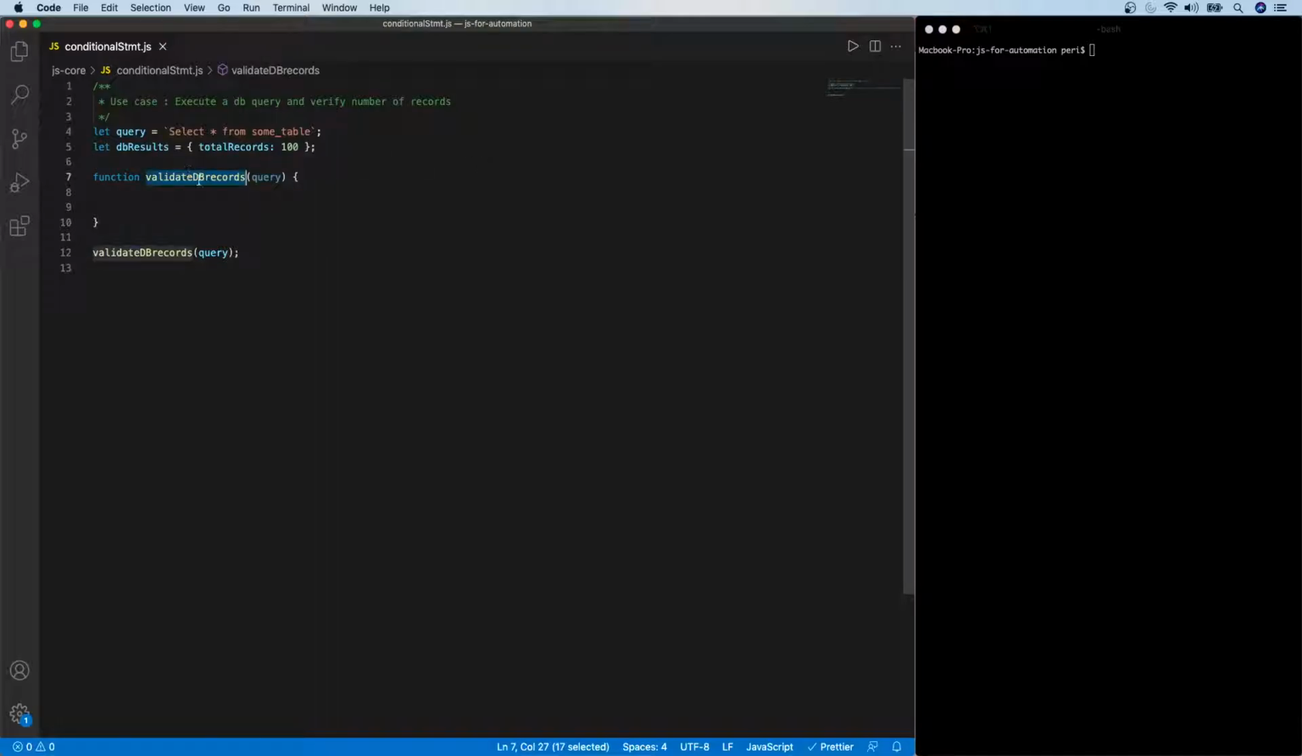Basically, my function name is validate db results. So I'm making a query. As part of the query, I will get a response, obviously, right? When you execute a database query, you get a response. So based on the response, I'm going to do different things. That's the purpose of this demo. In doing so, we will understand where we are using the different conditions.